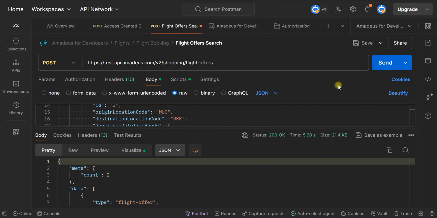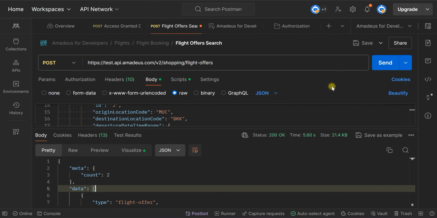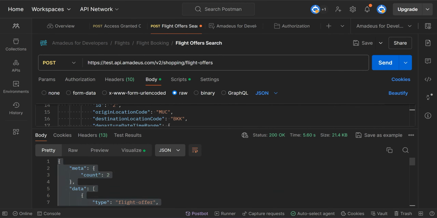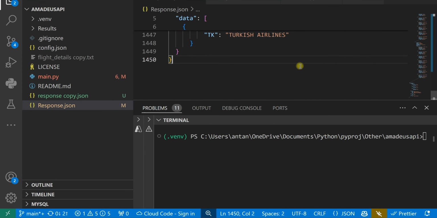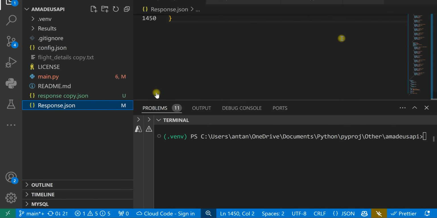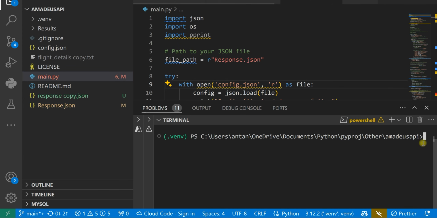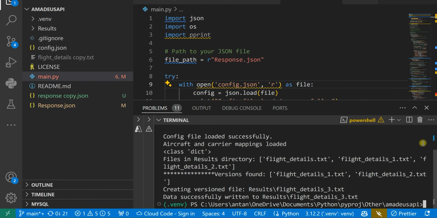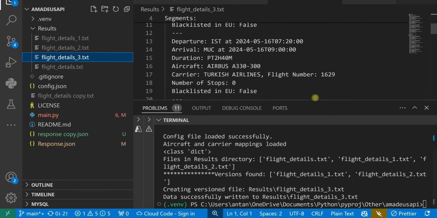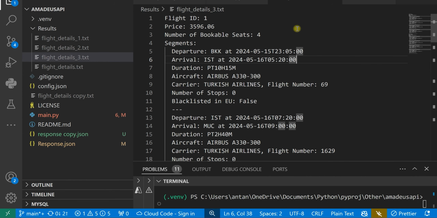Next, to parse the server response, I've created a custom Python script that you can find on my GitHub repo, which I will link in the description below. So let's switch to VS Code and paste the response body. Save the new response and then run the main Python file. Results will be saved in a text file using versioning numbers. Let's open the final export to see what's available.